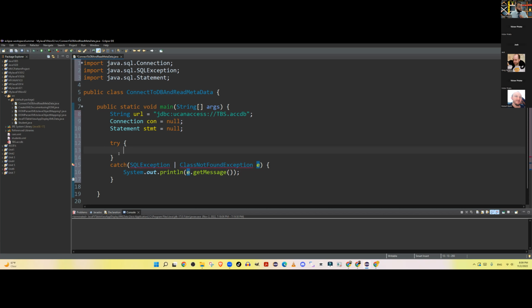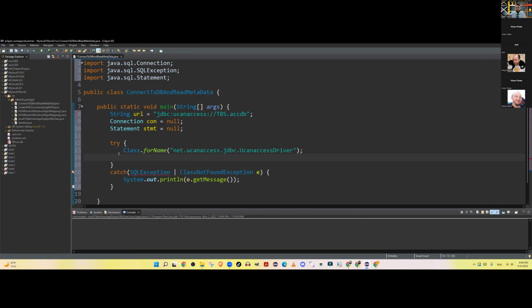Okay, now we're going to start working with the data. So first of all, we got to load the driver. So Class.forName net.ucanaccess.jdbc. That's one of the packages inside the jar file, and it has the UCanAccess driver. So that will give you the driver information.